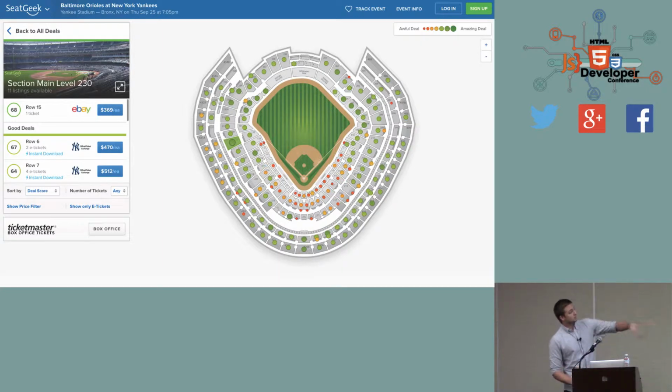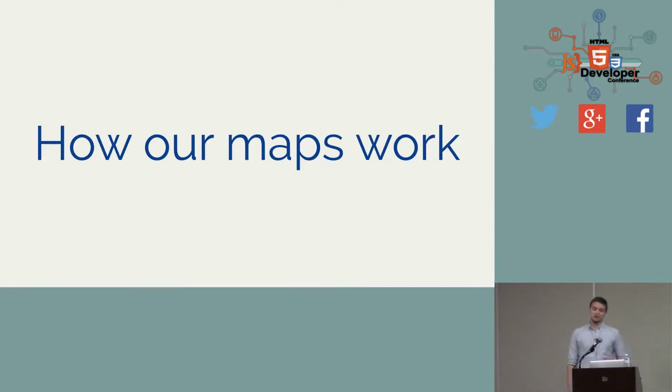The way this works is you can click on any section or really any marker, and that would update what information is viewable on the left side of the page. And you have the view from seat image there. So a little bit about how they work.